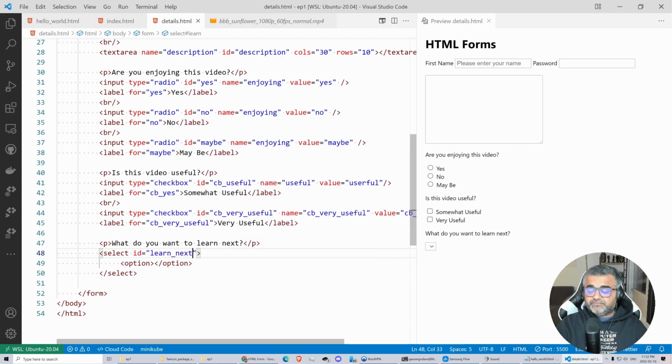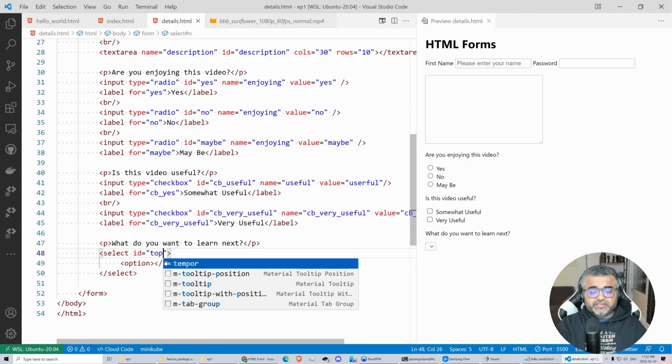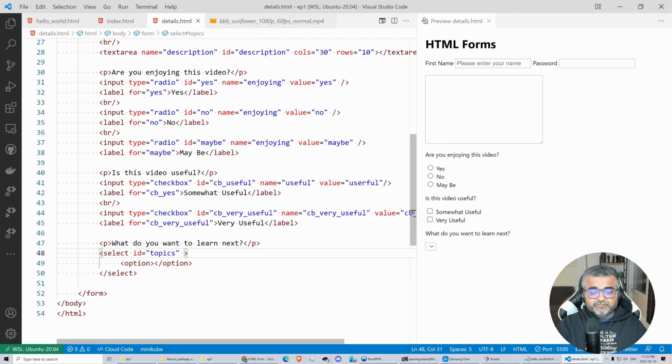Learn next, just as a best practice. Right now we are not doing any JavaScript, but we still want to add ID as a best practice, right? So we'll give it topics, where we're going to add a list of topics over here. Same way, name is again topics, right? And for option, we are going to say what is the option and what is the value for it, right?